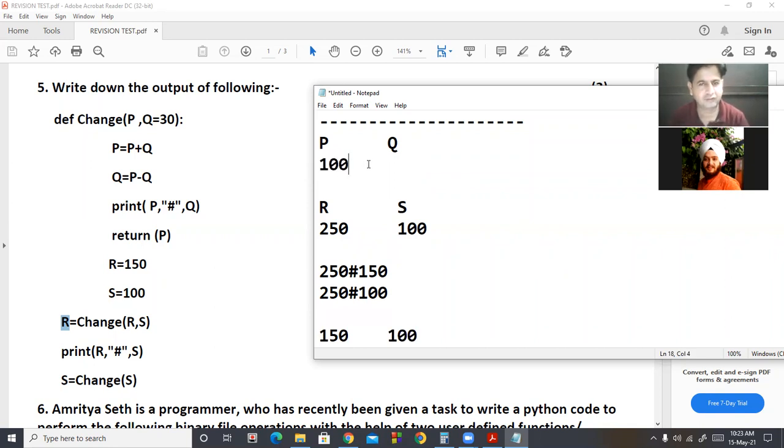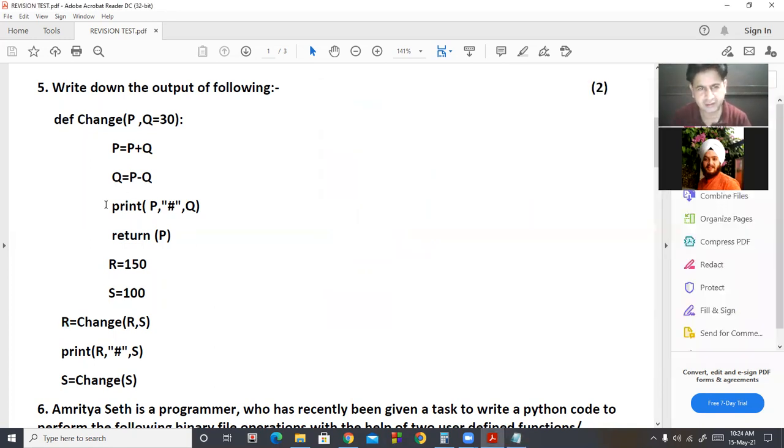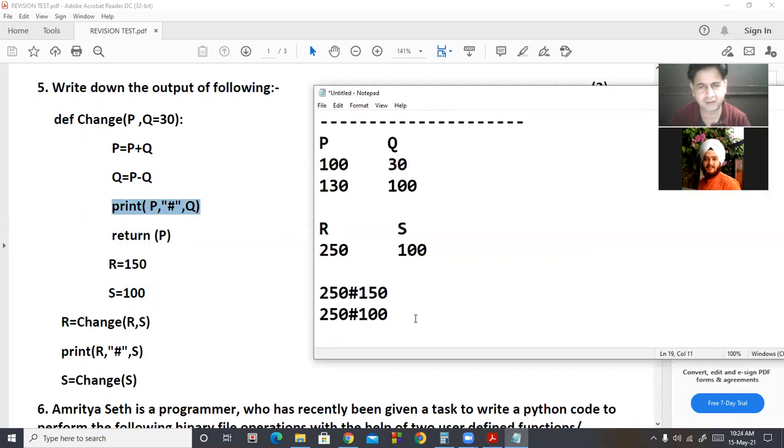And the value of Q is not given by the user, so the value will be 30. P will be 100 plus 30, 130. And Q will be 130 minus 30. It will be 100. Now P and Q will be displayed. Look here: 130 hash 100. So this is the answer.